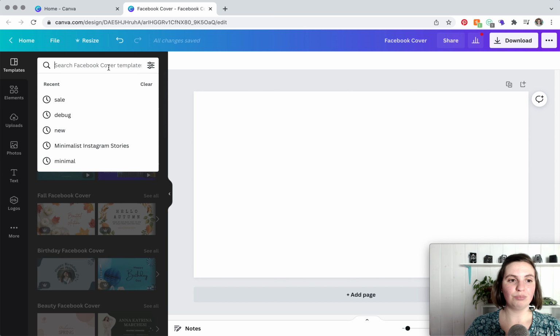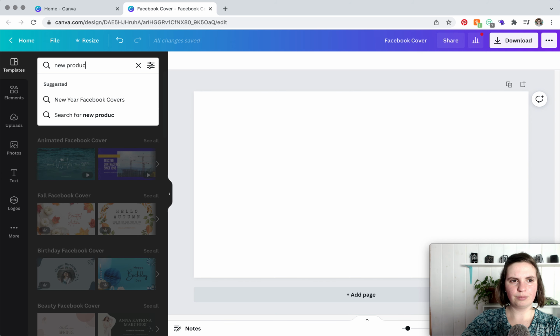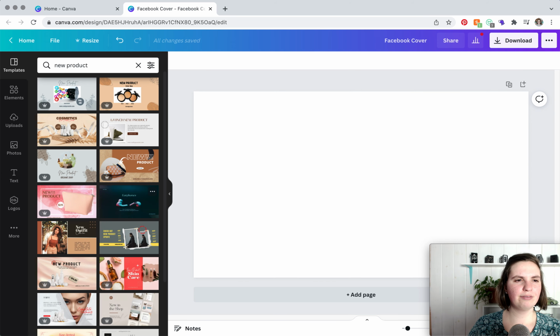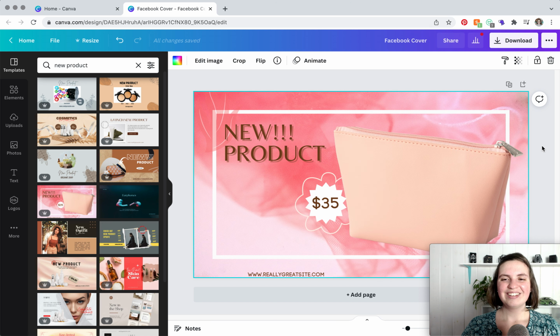On the templates, which automatically show up whenever you create a new Canva canvas, you can type in a keyword, like sale, or a style like minimalism, or a holiday. So let's say we want to make a cover photo for a new product. Let's see what they have. There are all kinds of options. So let's pick this one. So now we have our template.